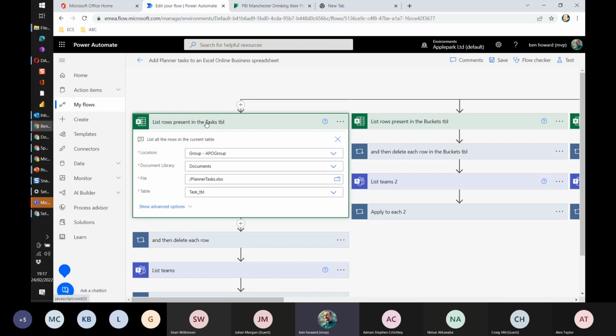So we've got a list of plans. Each plan has a list of buckets. Each plan has a list of tasks. Each plan has a list of users. The users are actually assigned to a task. That was about as far as I got.